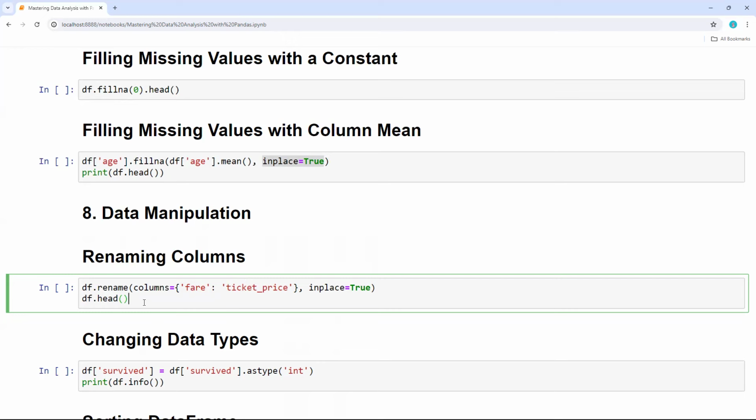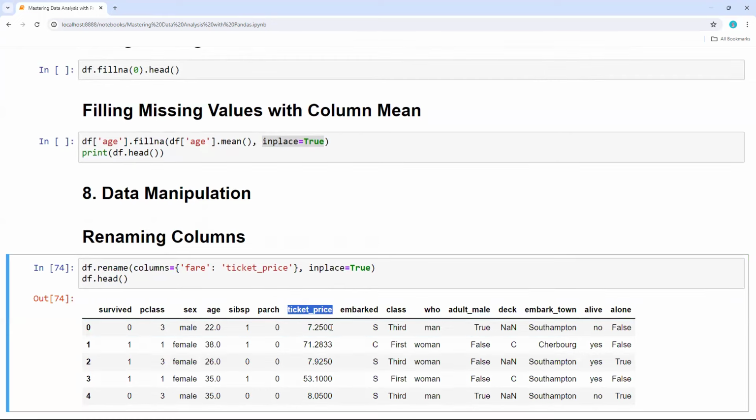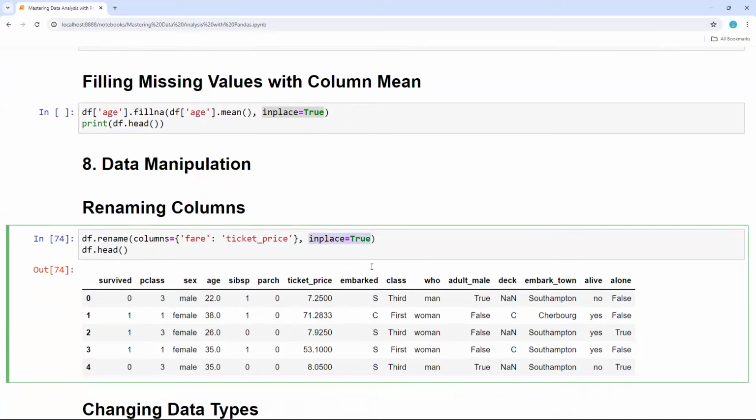If I run this, you will be able to see that previously the column name was fare, and now it got renamed to ticket price. This is how you can rename the columns. And if you do inplace equal to True, then the changes will be saved into the original data set.